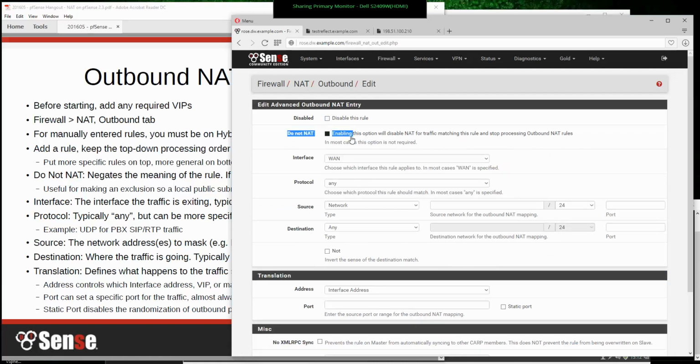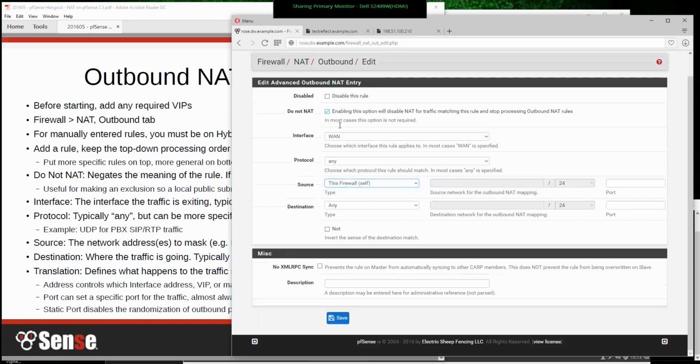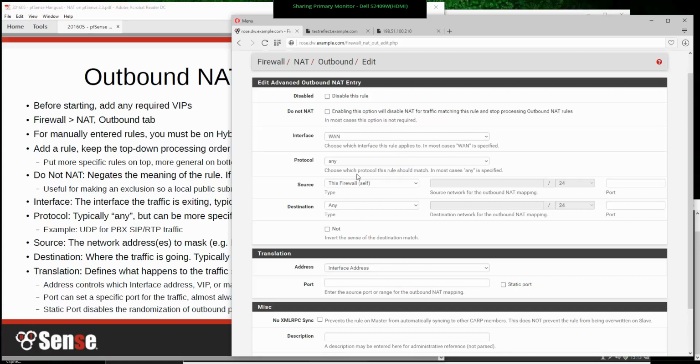There's a do not NAT box here, so you can do exceptions if you want. Interface is where the traffic is exiting. Protocol, as we've covered, is suited to your needs, or you could just leave it as any. Your source network is going to be the local address that you're coming from, whether it's a whole subnet or a single address, you use type network. If it's a single address, you just use a subnet mask of /32. You can also do a do not NAT rule with a source of self like that, and that would prevent your firewall from getting NATed, in a rule like I mentioned where you don't want that.